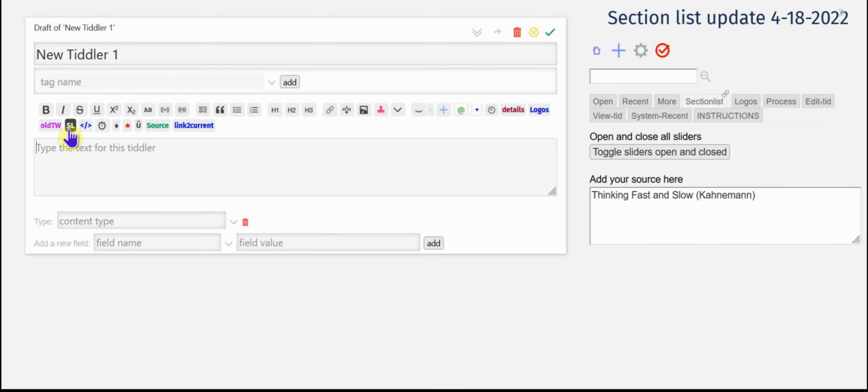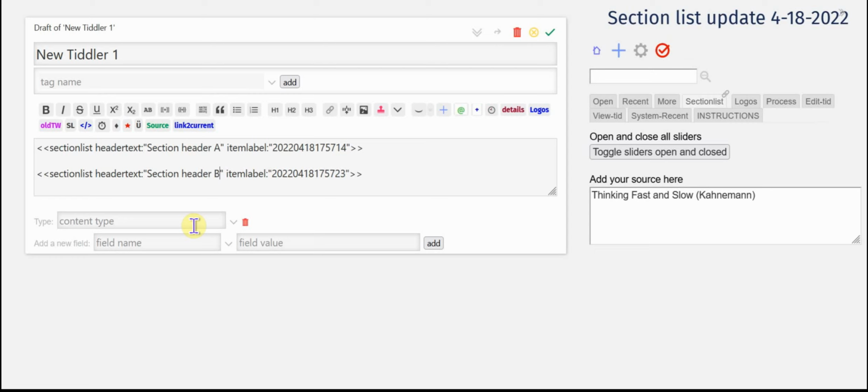I'm going to use the SL section list button, and I'm going to go ahead and create two of these just so you can see how this works. The item labels section, those are just unique identifiers so that you don't have to do anything with that. Those make sure that all the notes that you create for this section show up under this section. So just ignore that. The header text is what you want to show up in the slider, in the section header. So I'm going to put section header A and section header B.